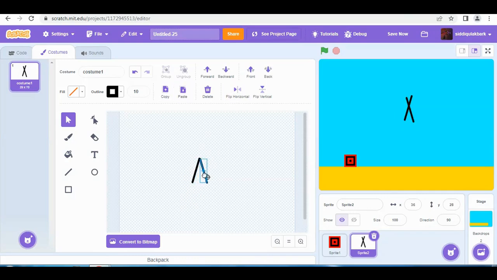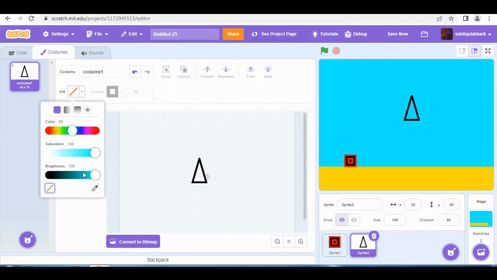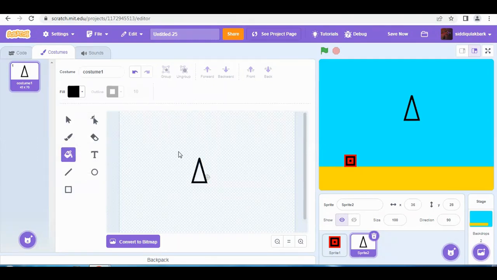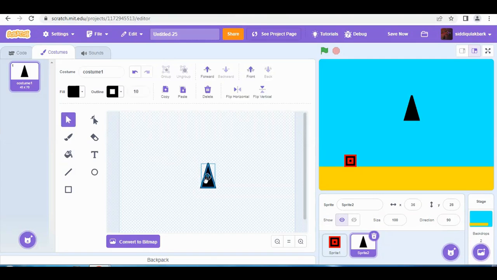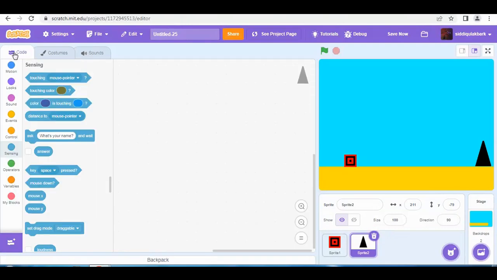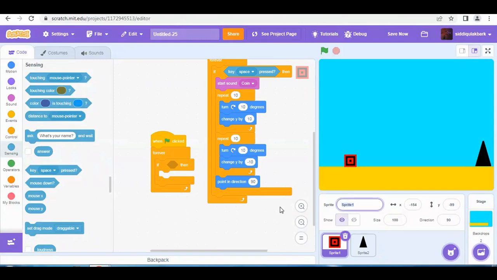Flip horizontal and make another one. Okay, fill black. Bring it to the center here, and its size is 230, 210, and -88. Not that much. Yeah, minus 79.